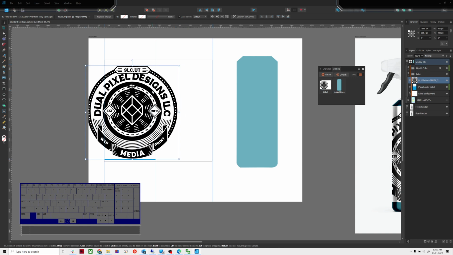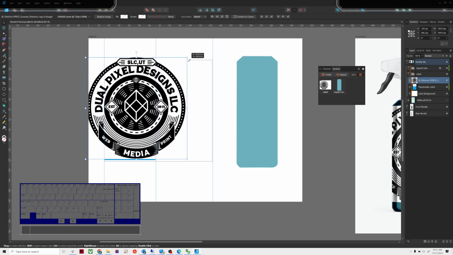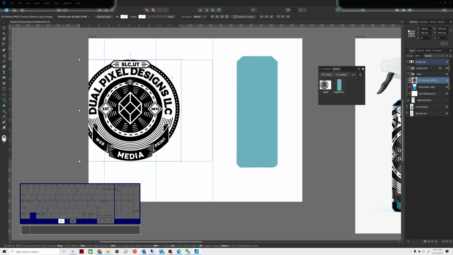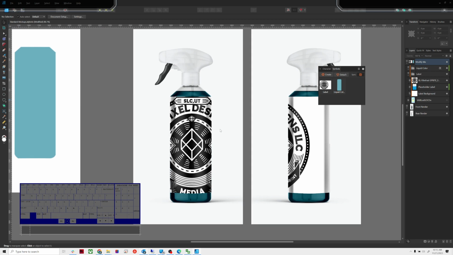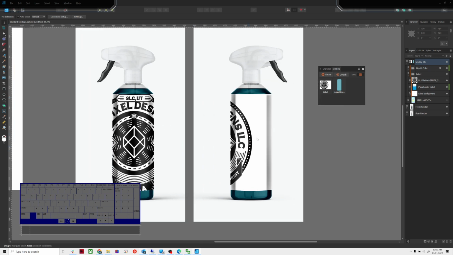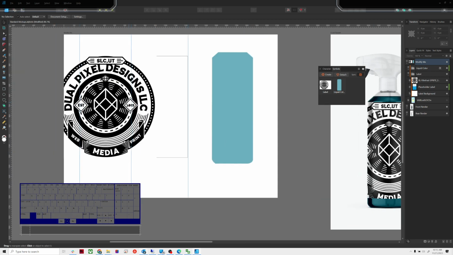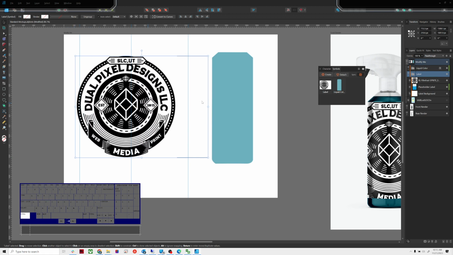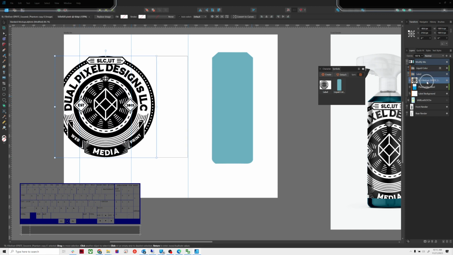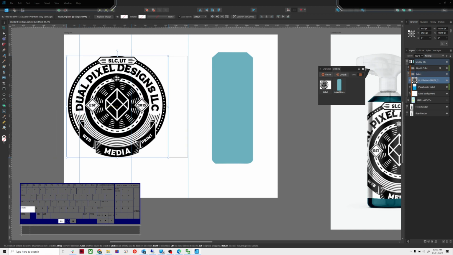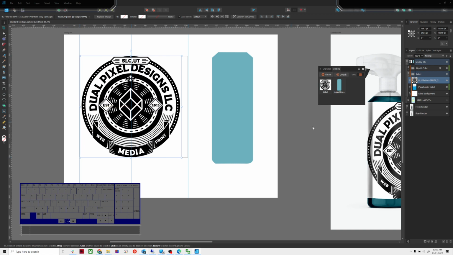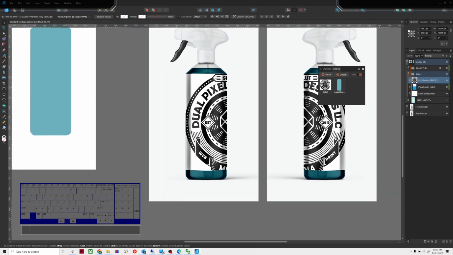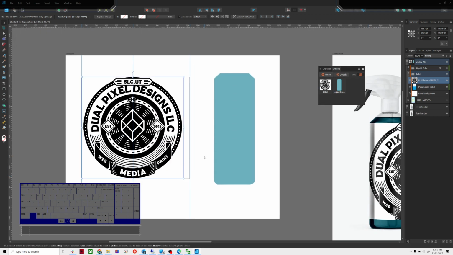If I wanted the logo to be centered, the dual pixel logo, I would center it in the first column area here. And then as we scroll over, you're going to see it centered, and then it bleeds into the back a little bit. If we scooch it over, let's make sure we have inside the label selected. So you're going to have half up front, half in the back. Half up front, half in the back. So that's how you use that part.